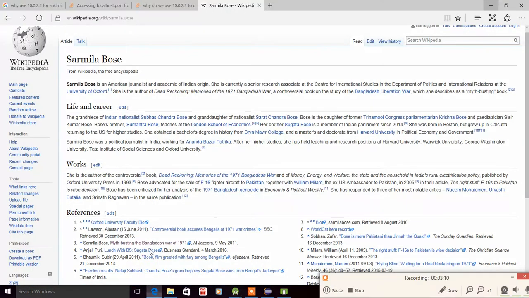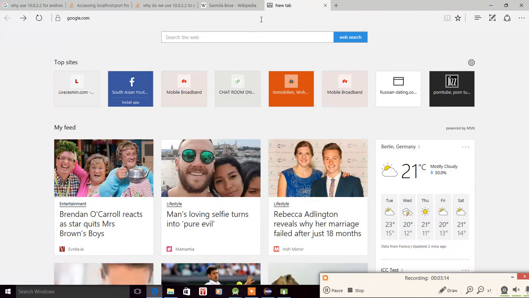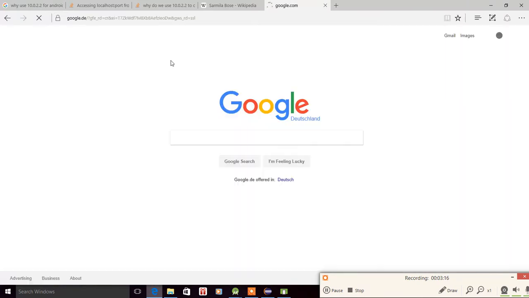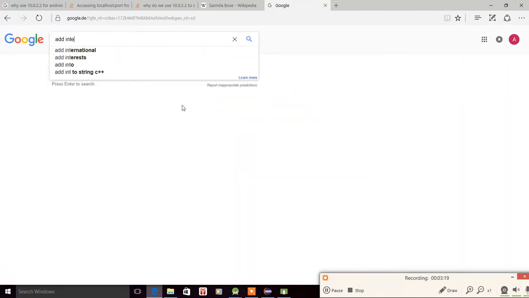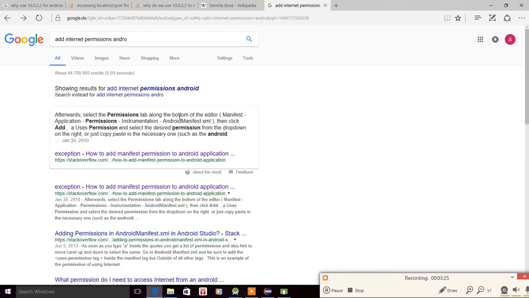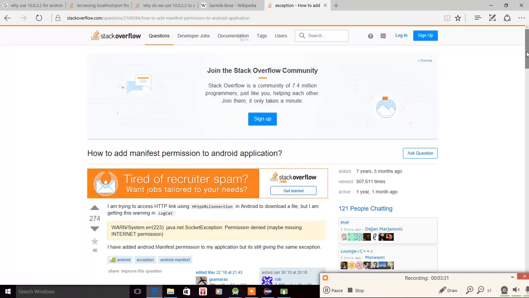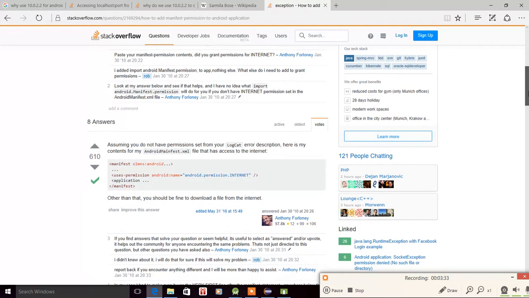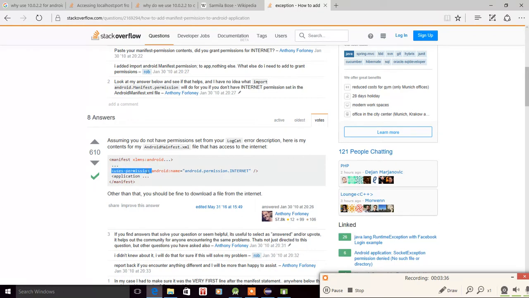Just go to Google and type add internet permissions Android. Okay, just click here, how to add manifest Android permissions, and we see how can we do it. Yes, simply just copy this line above your application tag inside the manifest file.